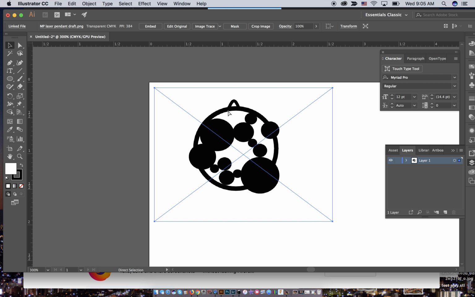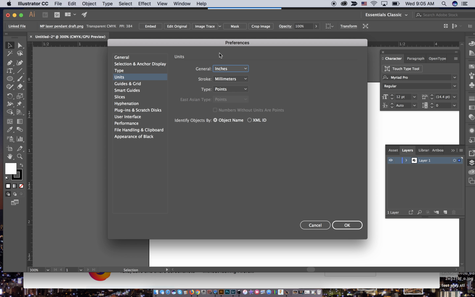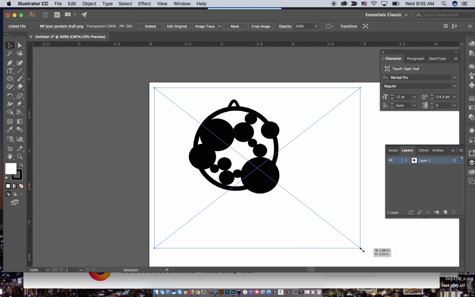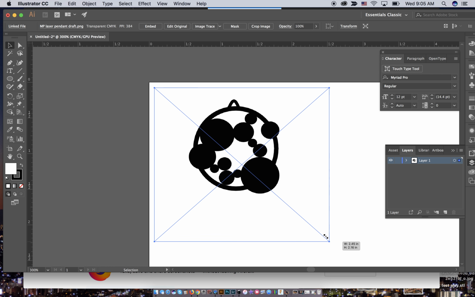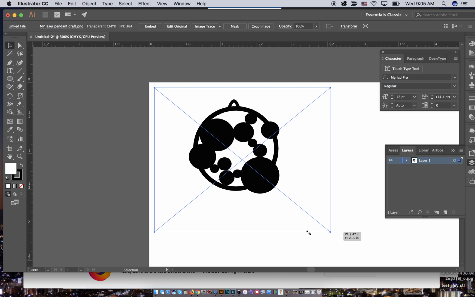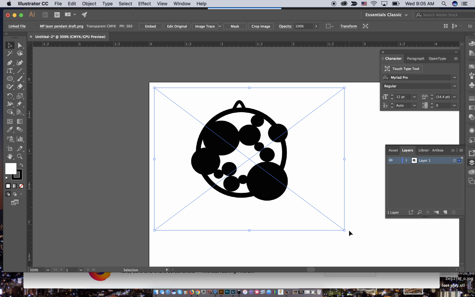if you hit Command R, it'll bring up your rulers. And these are currently in inches, but check Preferences, Units. Let's make sure, General, inches, yay. So you can see roughly how big this is. If you are changing the size, if you hold down the Shift key, it'll keep you from making it a wonky size, right? So hold the Shift key down, and you can make it a little bit bigger, a little bit smaller, depending on how big you want this.